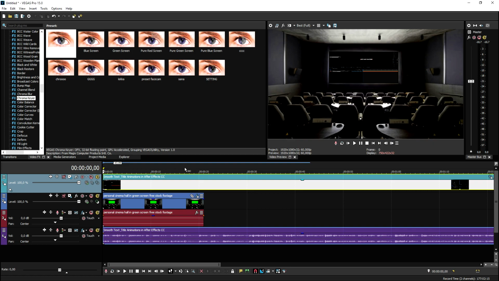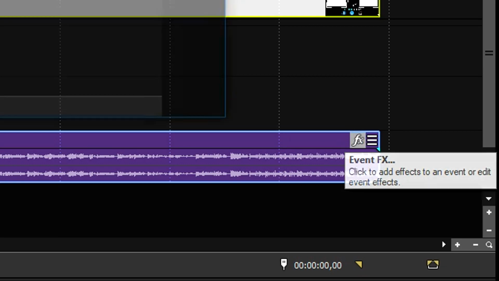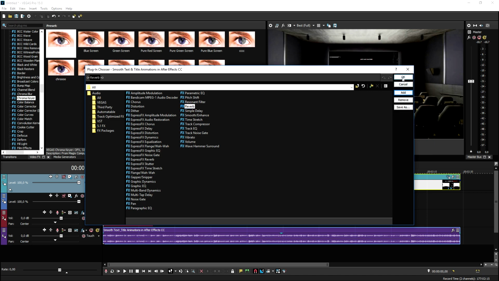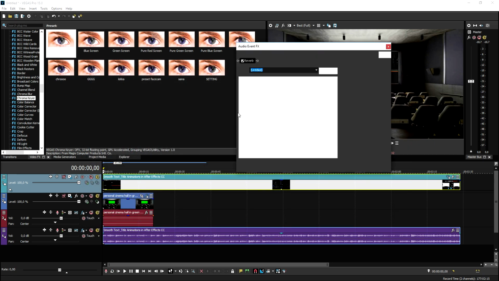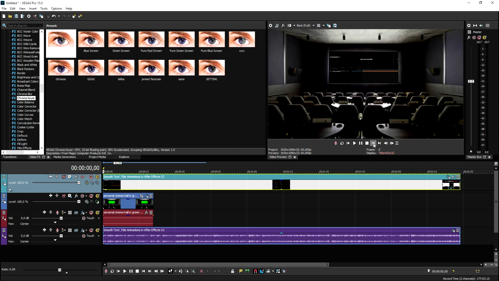Now what you can also do in order to make this a little bit more realistic is go ahead and click on the effects tab of the audio, and click on the reverb button. We're going to click on add, click on OK. Then it's pretty straightforward. We're going to add a little bit more reverb, and we're going to add in the bright hall. So let's play it back, and this is what it sounds like.